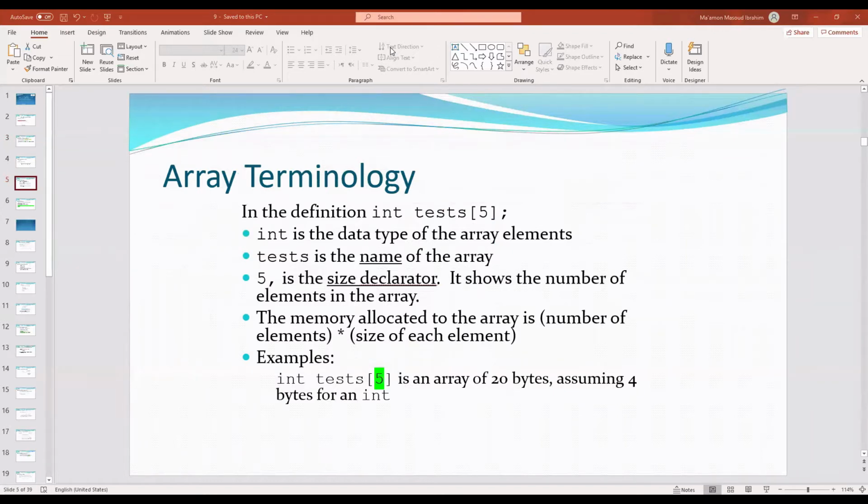Now here we have the array terminology. In the definition int test[5], int is the data type, as we have mentioned before. Test is the name of the array. 5 is the size declarator, it shows the number of elements in the array, or the size of the array.